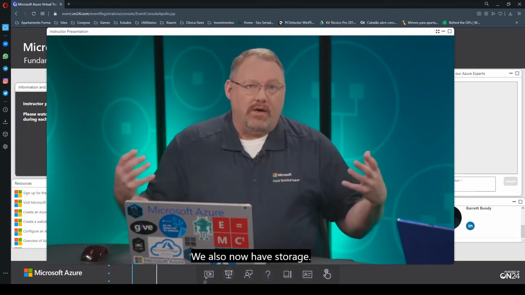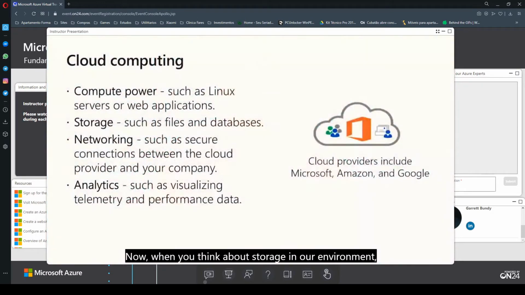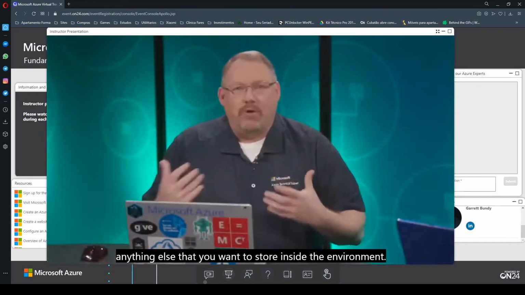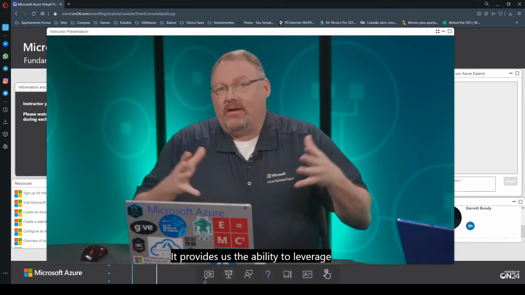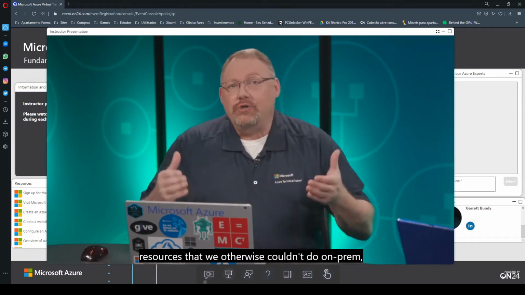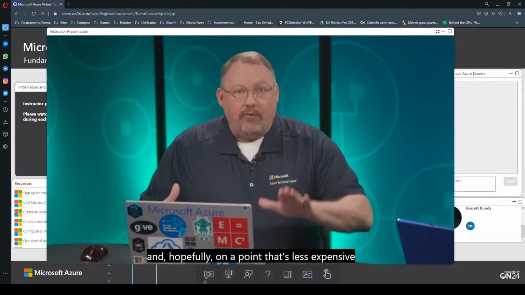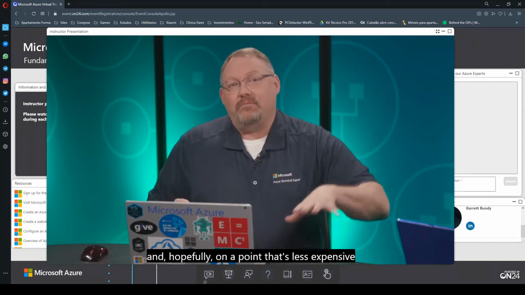We also now have storage. Now when you think about storage in our environment, we'll talk more about this in Module 2. The cool thing about storage is that we have really just a wide, vast array of storage for you to leverage for files, databases, anything else that you want to store inside the environment. So why do we use cloud computing? It provides us ability to leverage resources that we otherwise couldn't do on-prem, and hopefully at a point that's less expensive than what we do on-prem.